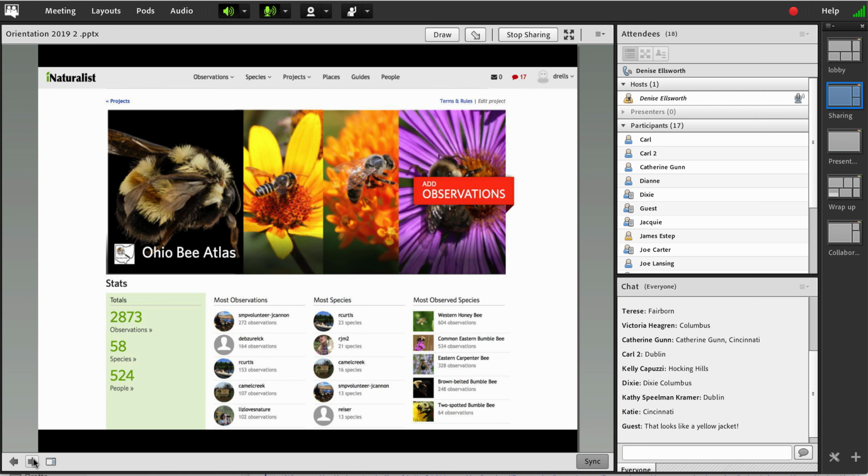So this is our project on iNaturalist. This is the Ohio Bee Atlas. And we have about 1,000 people who've taken observations of bees across the state. They automatically get uploaded into the Ohio Bee Atlas. And although this screenshot says 2,800 observations, we're now up over 7,000 observations right now. So it's a really cool tool to help us get a view of where bees are across the state.